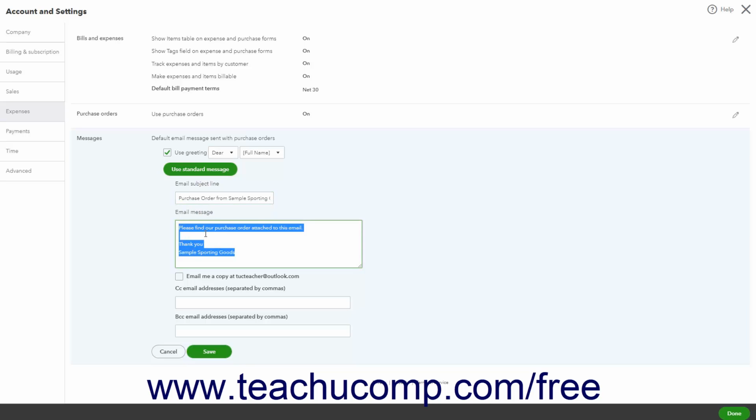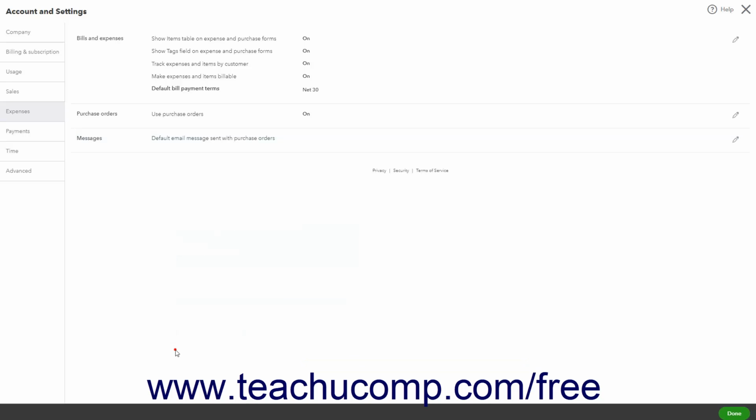To send copies of purchase order emails to your email, check the Email Me a Copy at checkbox. To send CC or BCC copies of new purchase orders you create to email addresses you specify, type the email addresses into the CC email addresses separated by commas or BCC email addresses separated by commas fields as needed. To save your changes, click the Save button in this section. To cancel the changes, click the Cancel button instead.